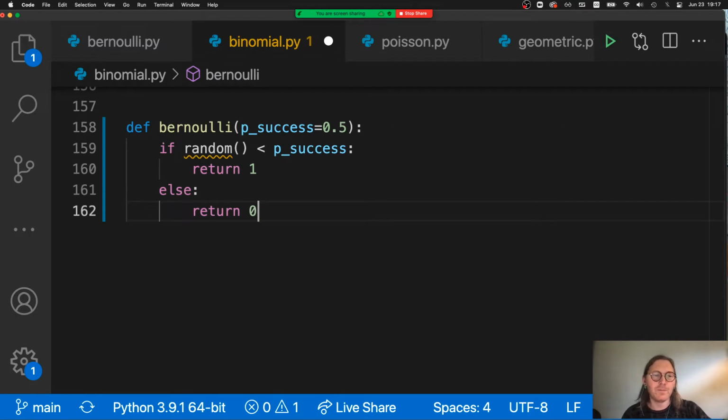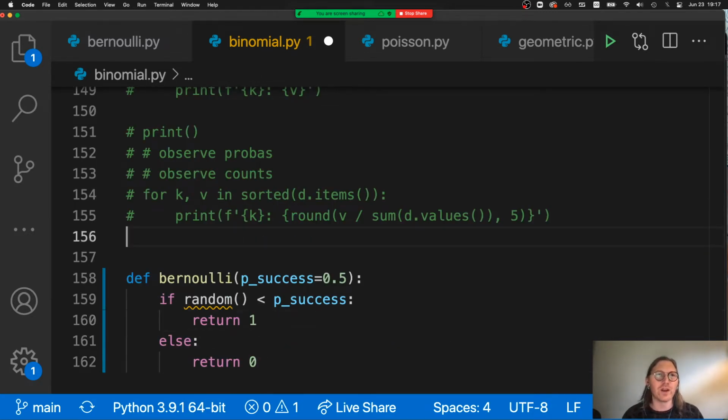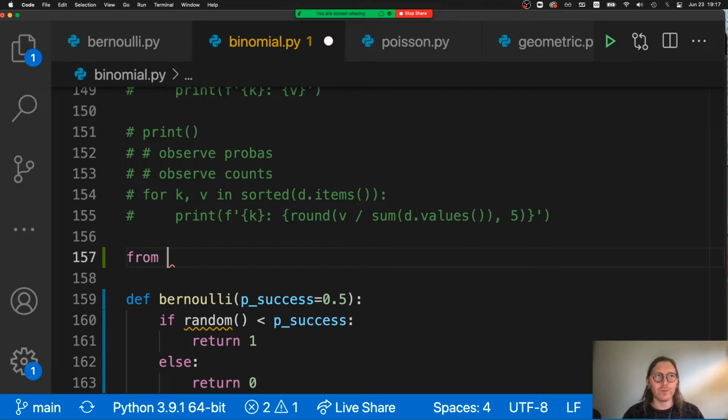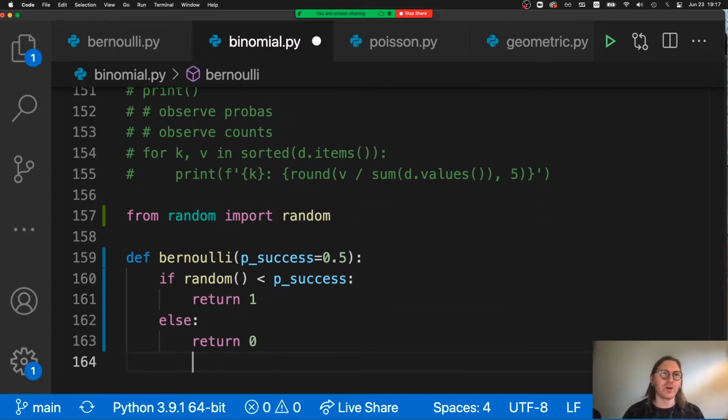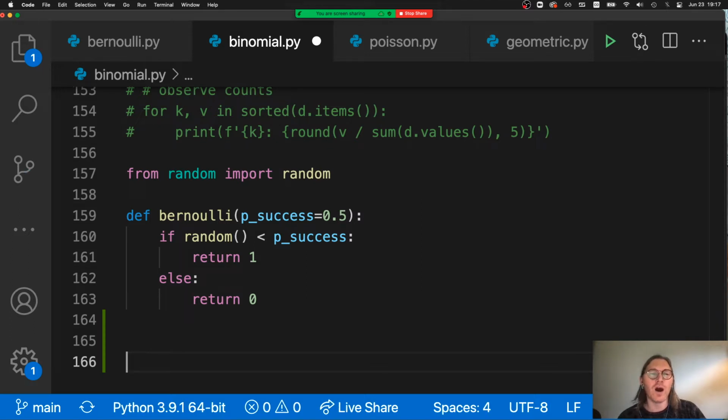And let's say I think I can leave this as is, although we do need to import random, which I'll do right above here so that I don't forget to paste this in. So from random, import random. So we've got this Bernoulli function, and it's going to return a 1 upon success, a 0 upon failure.